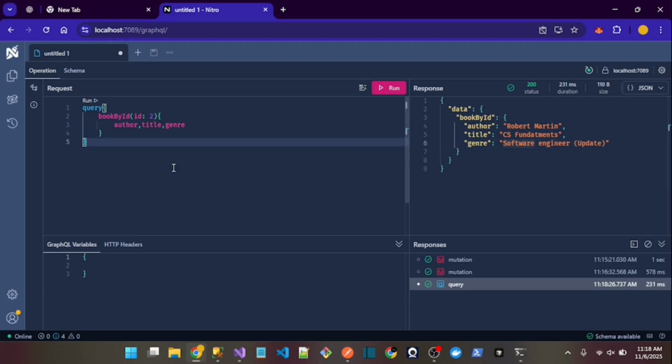So I hope you know these things here, and you get to know about GraphQL and CRUD operations related to GraphQL, where we are using the .NET 9 application.